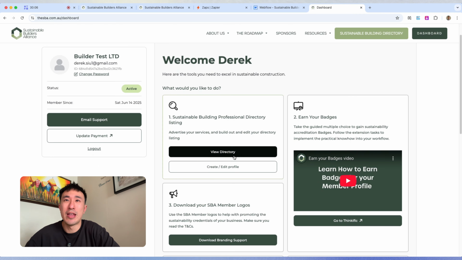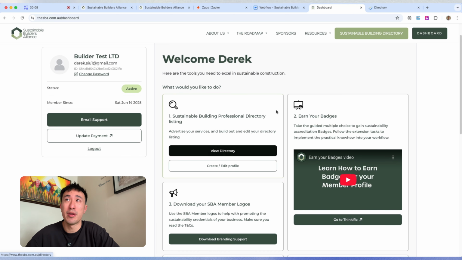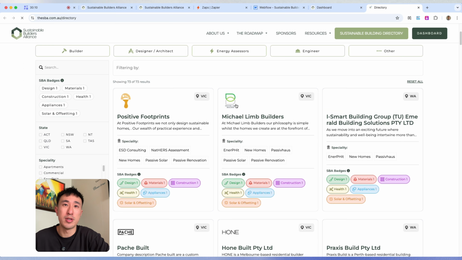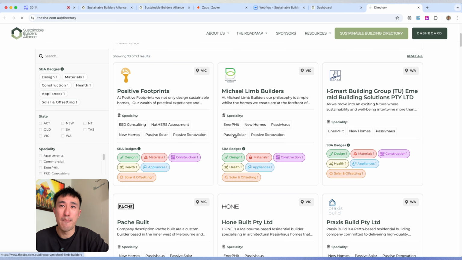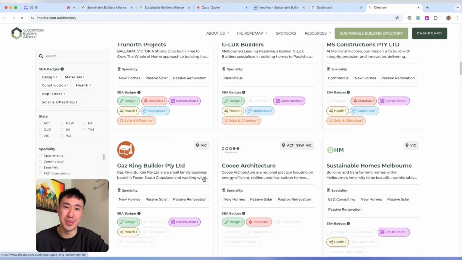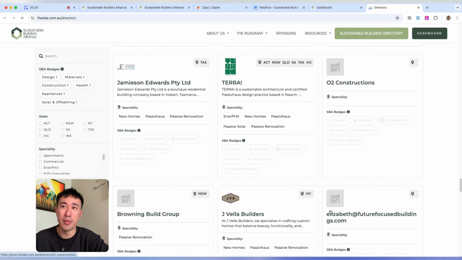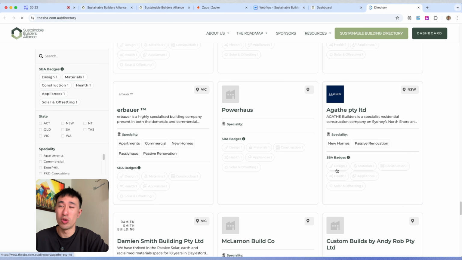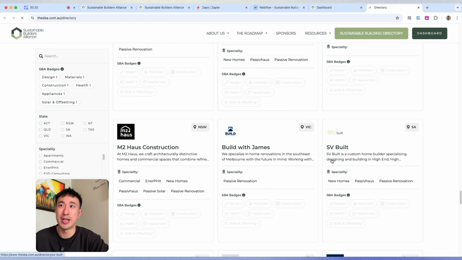Here you'll see that you can go ahead and view your directory. So if you hit this button, I'm opening a new tab. You'll notice that your listing will be here. Again, the listing is sorted based on how many badges you've completed. So we haven't even gotten to the badge place. So most likely you'll be at the very bottom, a bottom feeder, until you do some badges. So that's how it works.